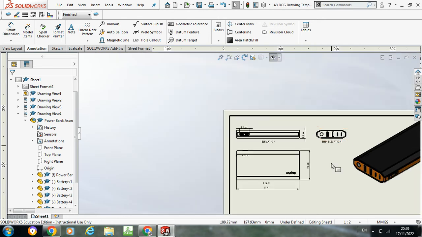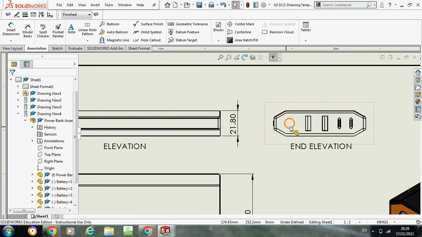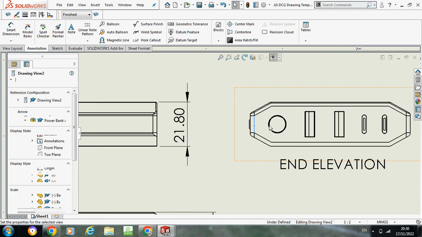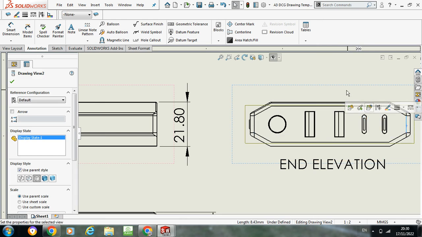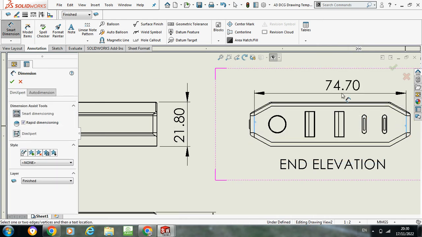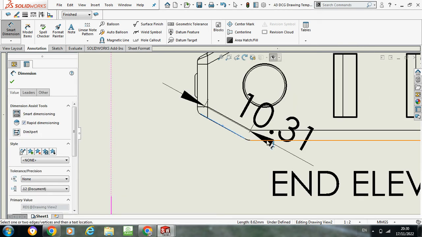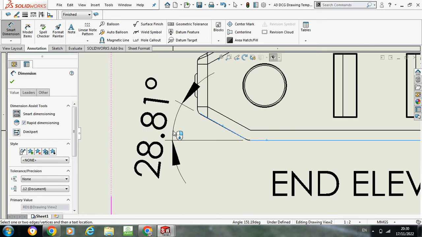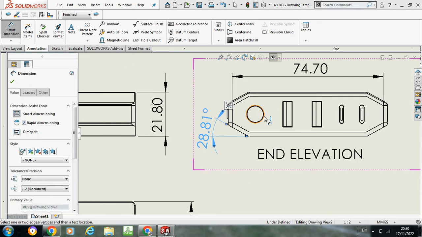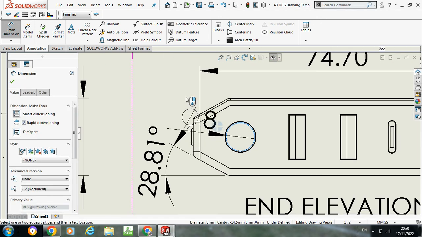Now that's just some ways of putting in dimensions as well. You can see it happening here. I might put in the width once again here to here. Sorry, smart dimension, apologies. Here to here. There's another dimension. Might put in the angle, in between two of them. And then the last one I might do is a little circle here, getting the diameter of 8.